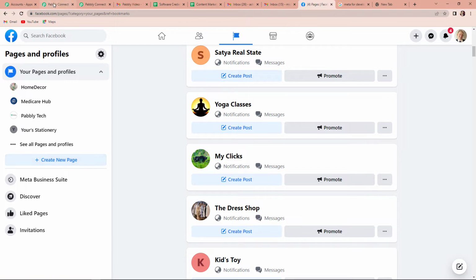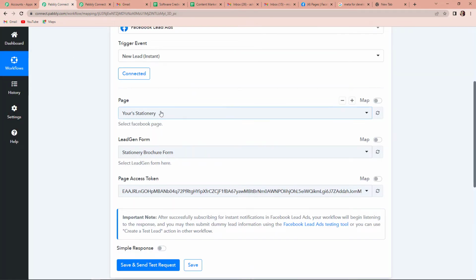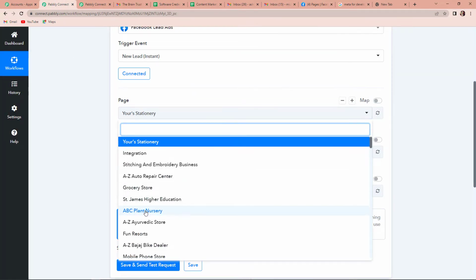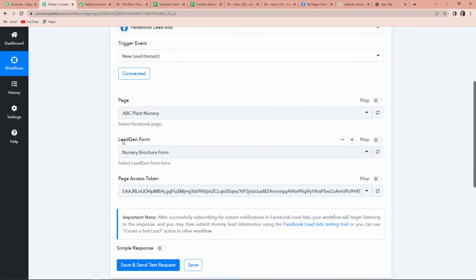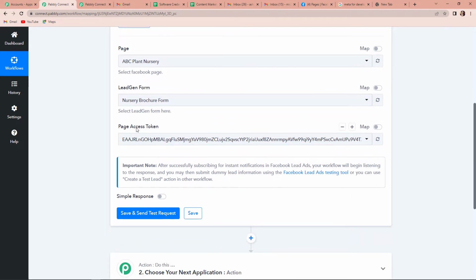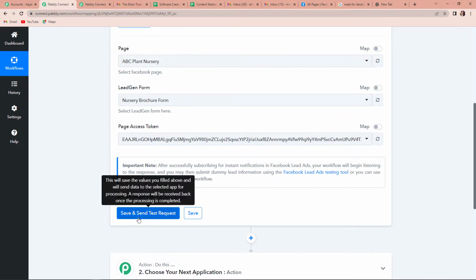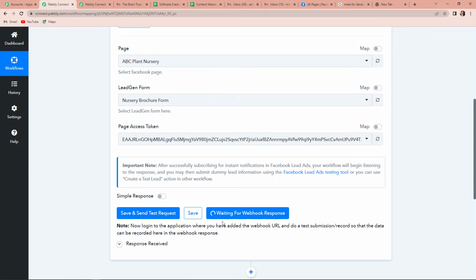Now taking you back to Pabbly Connect, here I am going to select ABC Plant Nursery. This is the page that I have created. And now the lead generation form has already been populated, because there was just one form in it. And this is the page access token. Now I'm going to click on save and send test request. So once done, it is saying that it's waiting for webhook response.